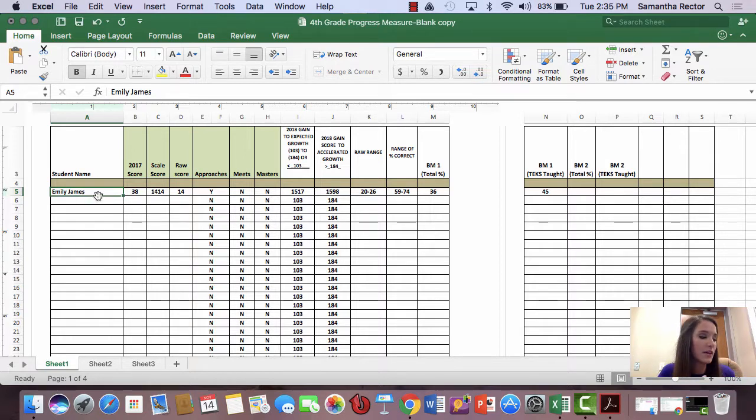So I wanted us to get a goal as a math department, or if you're English too, of meeting expected growth or having accelerated growth, which in last year's terminology was to meet growth or have expected growth, or exceeded progress, sorry.